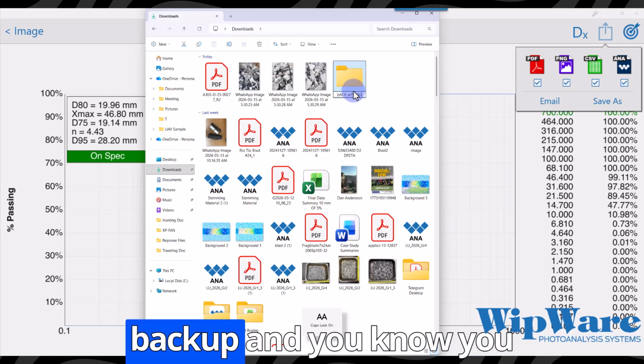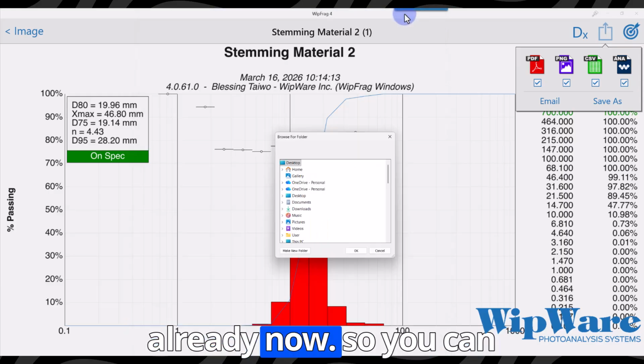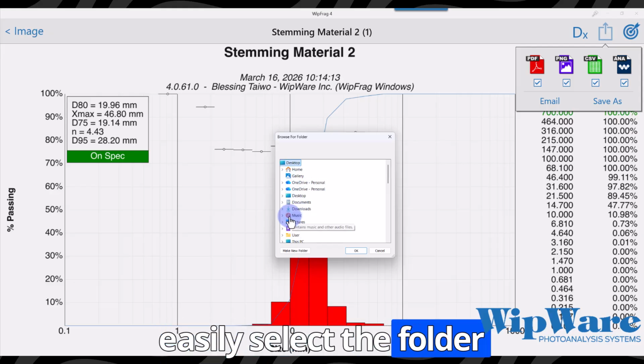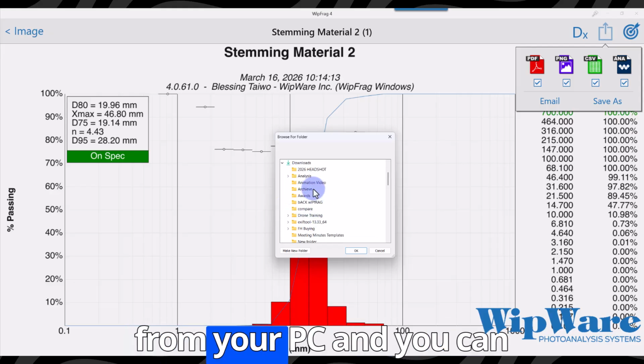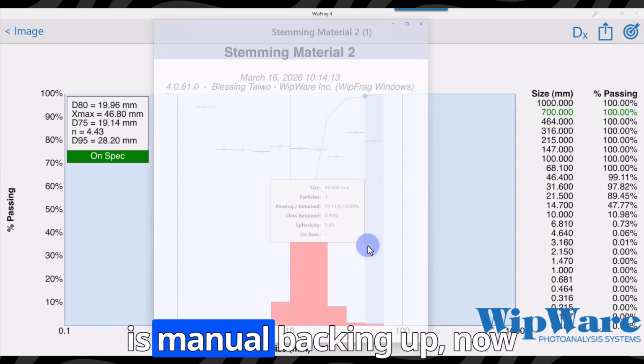So we call it backup, and you have that folder created already now, so you can easily select the folder from your PC, and you can save this manually. So this is manual backing up.